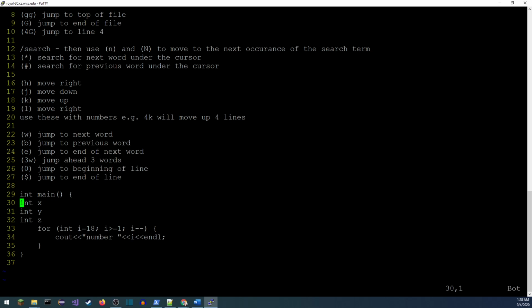I can do the same thing with copying text. So I'm going to do Control V again. I'm going to move it over. I'm just going to grab that much text. Hey, let's grab the space too. We'll yank that with y.